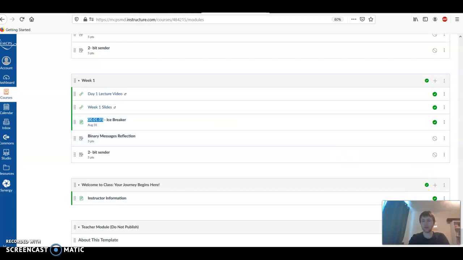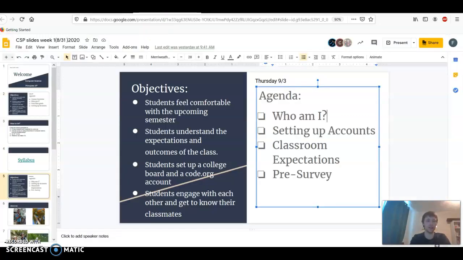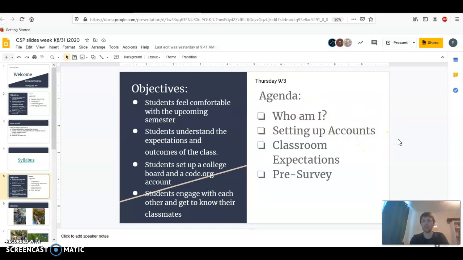What that requires you to do, if you recall, is to create a small slide about yourself, your interests, hobbies, and anything else you'd like to tell me. And we took some time in class to present those, so you missed out on that if you weren't there, which would be quite a shame, as knowing your peers is really going to be quite helpful to you moving forward. We set up some accounts, which I'll walk you through right now, and we did some classroom expectations.